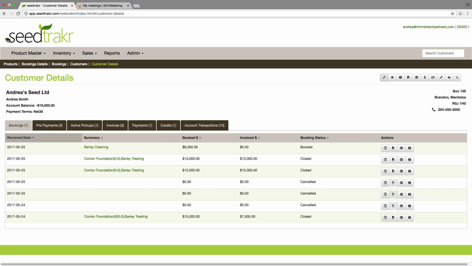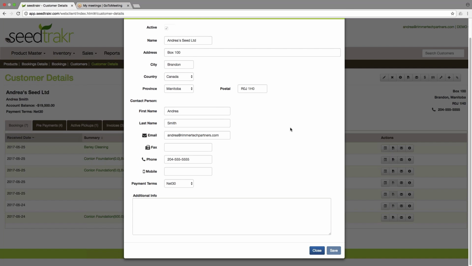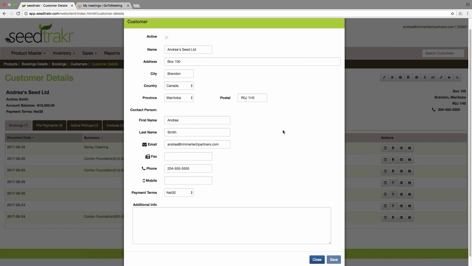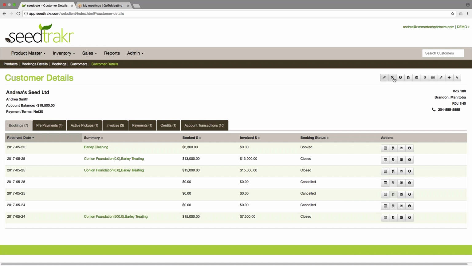Now, along the top here, we have a series of actions. So the first one is Edit Customer. It just opens up the Add New Customer window so you can make edits and make changes to your customer. When you're done with your changes, just select Save. You can also disable a customer. So by selecting the Disable Customer action, the customer will be set to inactive. Note that you cannot set a customer to inactive if they have active bookings or an outstanding account balance.